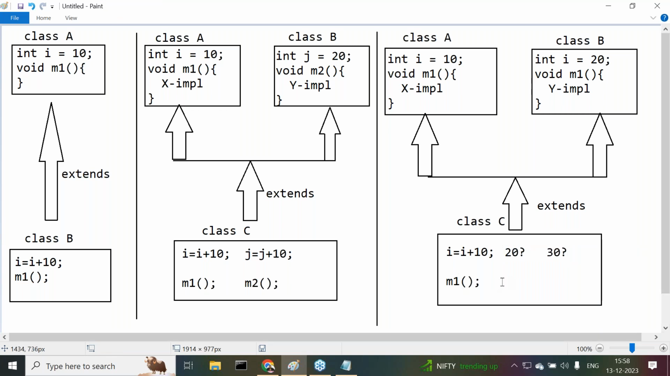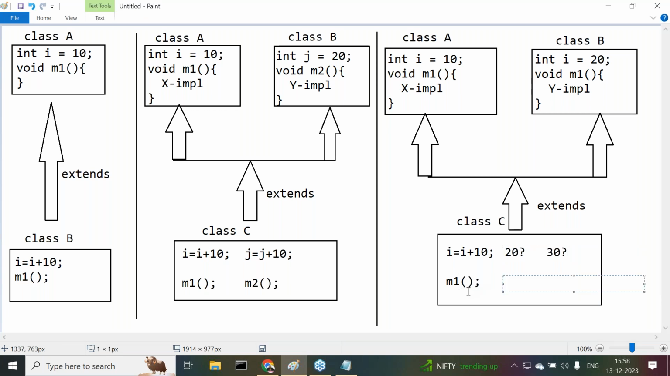Similarly for the m1 method, first the JVM will search for the m1 method in the current class C, but it is not available. Is the m1 method coming from class A super class? If we take it from class A super class, the X implementation is available. Is it X implementation? If we think the m1 method is coming from class B super class, the Y implementation is available for the m1 method. Is it Y implementation? Now again my question is, from which super class are the variable and methods coming to the class C subclass? That is my question.